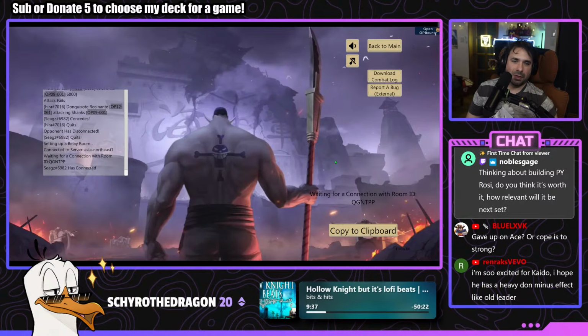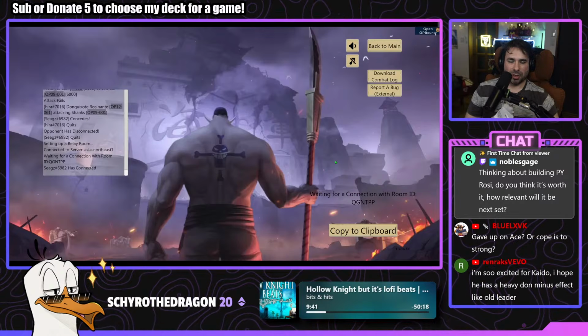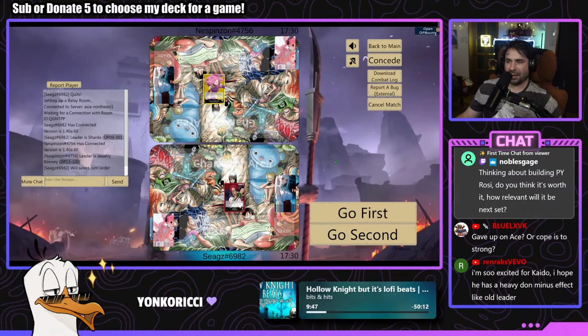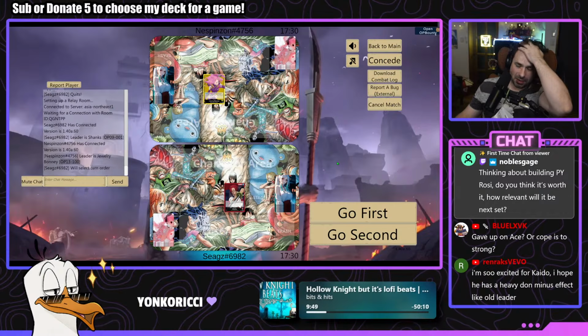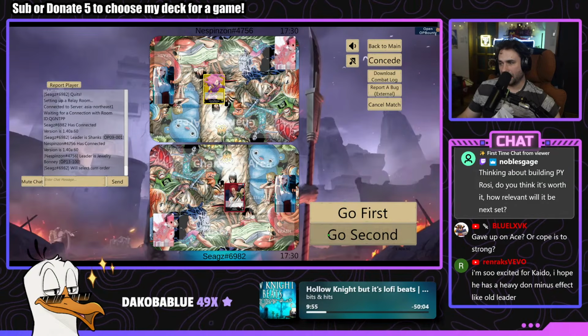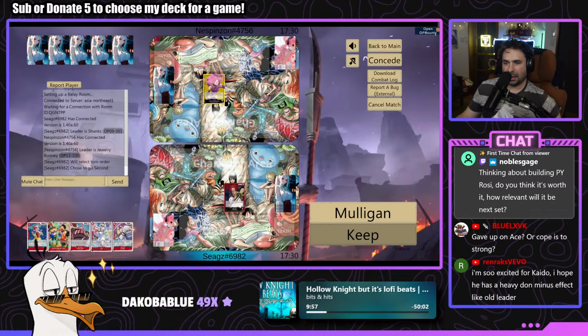I hope he has a heavy Don minus effect. What makes me sad about Kaido is he basically lost a lot of his really good cards. All of his best cards have rotated out. He had some nice new cards that came out recently, like the King and the Kaido that came out, but they're not nearly as good as the old stuff was. Like the Kaido that KOs the entire board, and the Onigashima I think is already rotated out as well. So that makes me a bit sad.